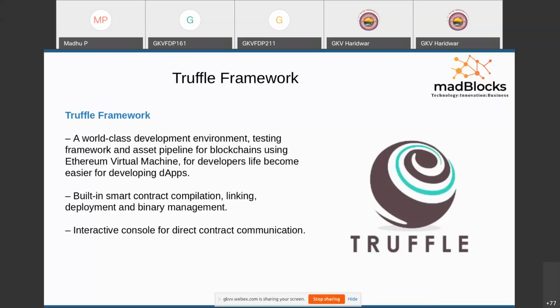For me, Truffle is a framework holding a lot of tools, where you can easily get started developing decentralized applications. Truffle has built-in smart contract compilation. In Ethereum, if you want to talk with Ethereum, you need a contract.